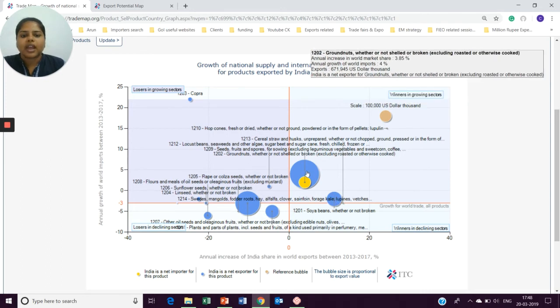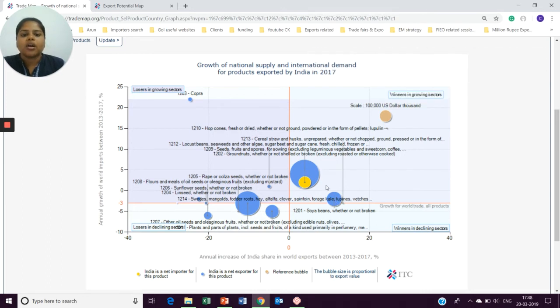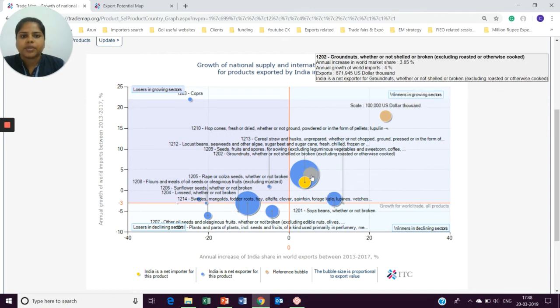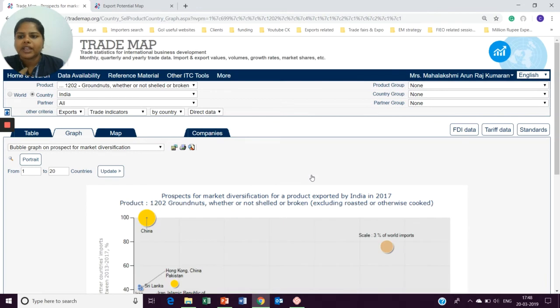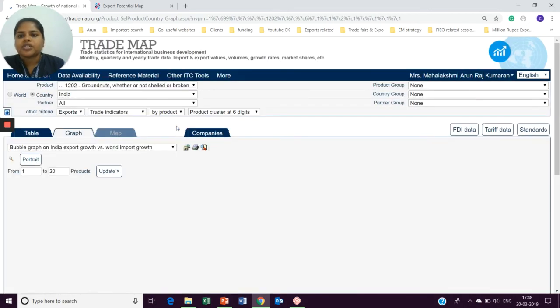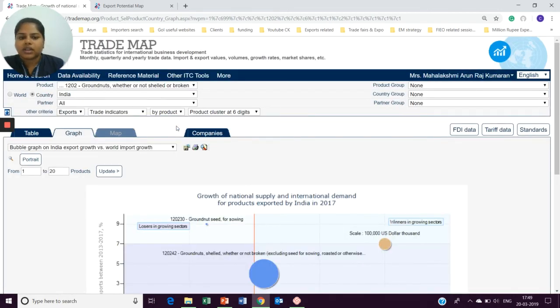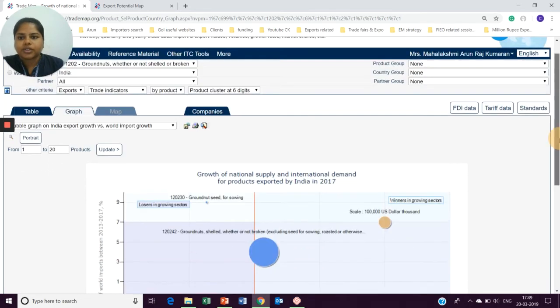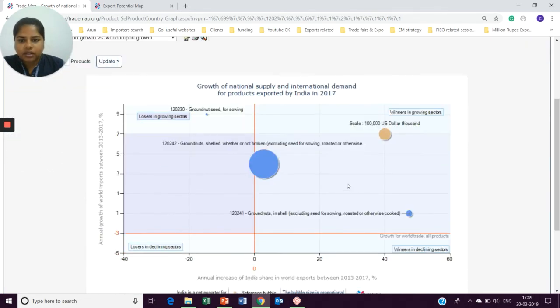So here I can check on groundnuts or I can check on soya beans. I have 2 options in that sector. Depending upon the availability, I can choose which product to go for. So we know all the details, like how, when to use it, when not to use it. Even then, if you again click on that product, you'll get again that graph with the same quadrants: winners in growing sectors and losers.